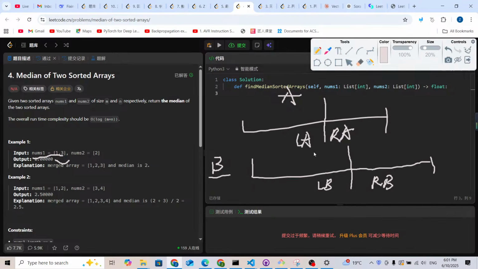So the idea is that all the numbers in LA and LB are going to be smaller than all the numbers from RA and RB. We just need to find such borders. If we can find such borders, the problem is going to be really easy to solve. So we need to decide this LA and LB. The length of LA plus the length of LB is always going to be smaller than or equal to the length of RA plus RB. So there's going to be a little bit of mathematical skill needed to solve this.